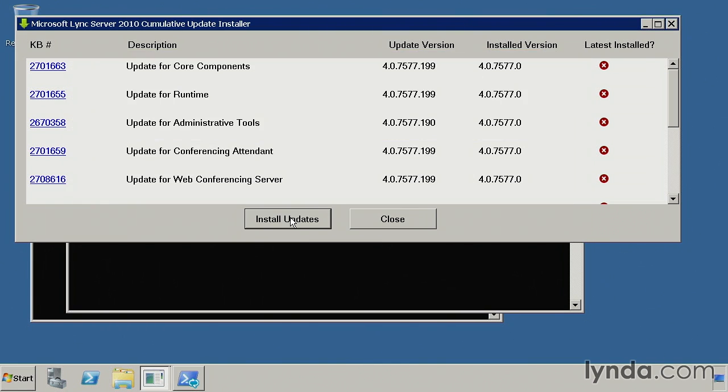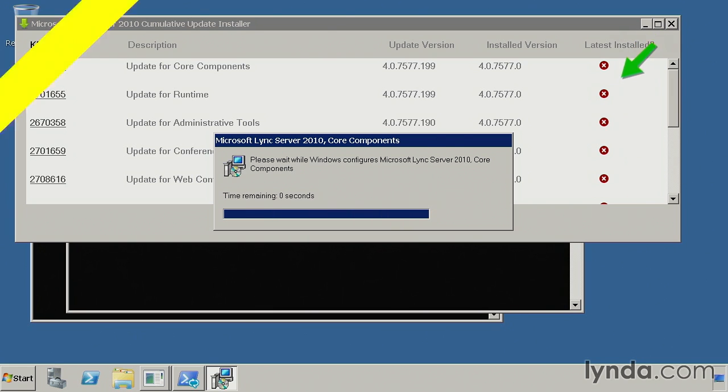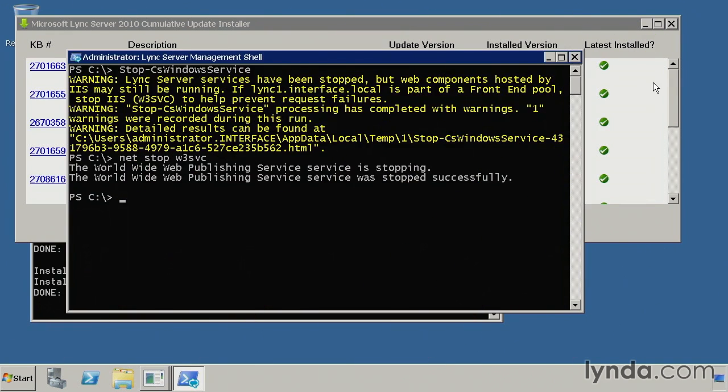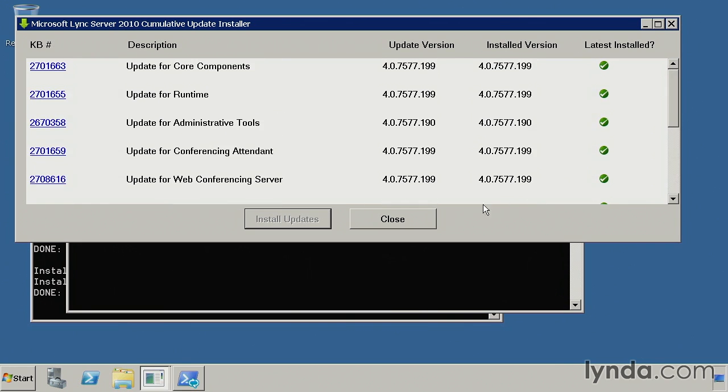Click on Install Updates, and we'll run through a list and update all of those various components that need to be done. What you should end up with eventually is green marks for all of these components up here on the right. Once that all goes through, here we go. We've got green check marks for everything. Every single component has been updated to the latest and greatest.